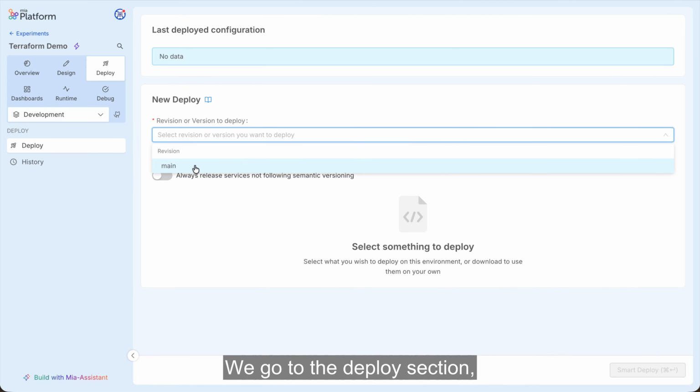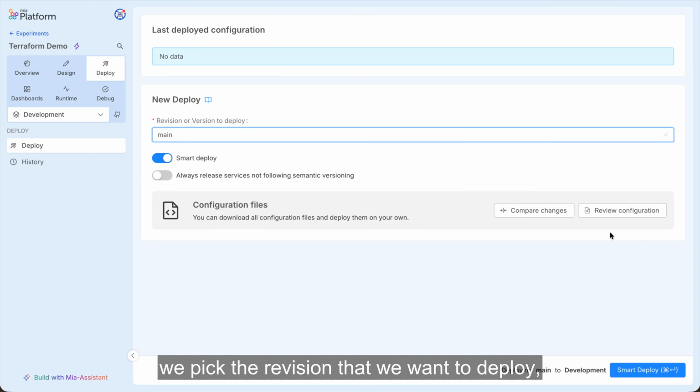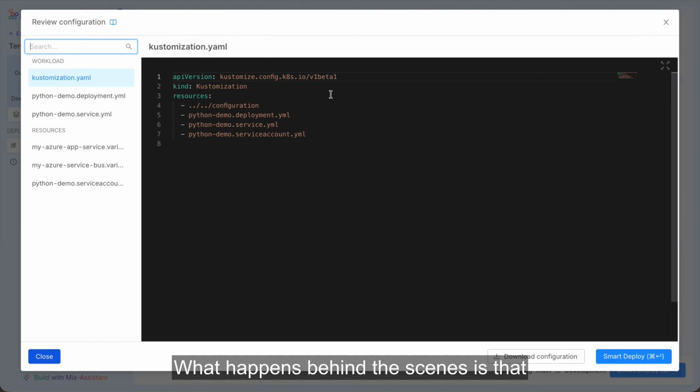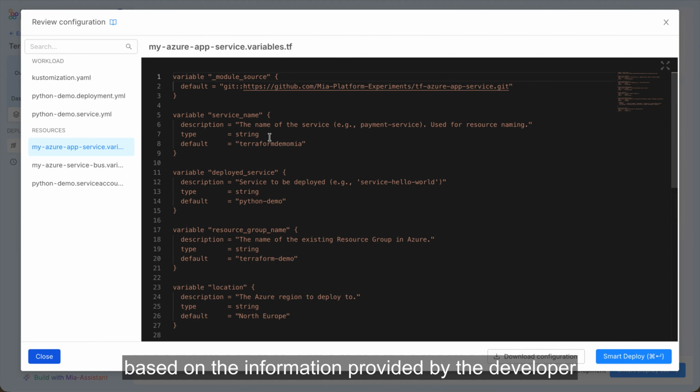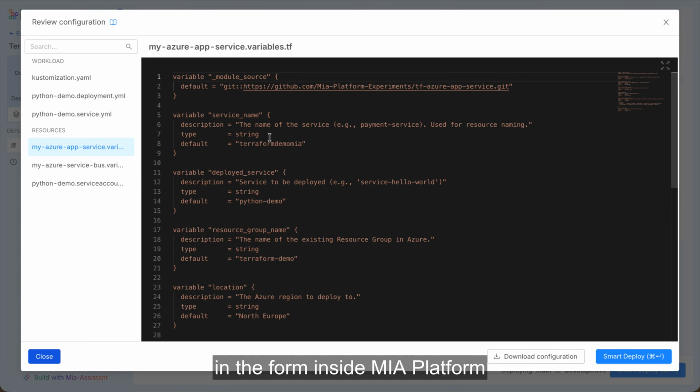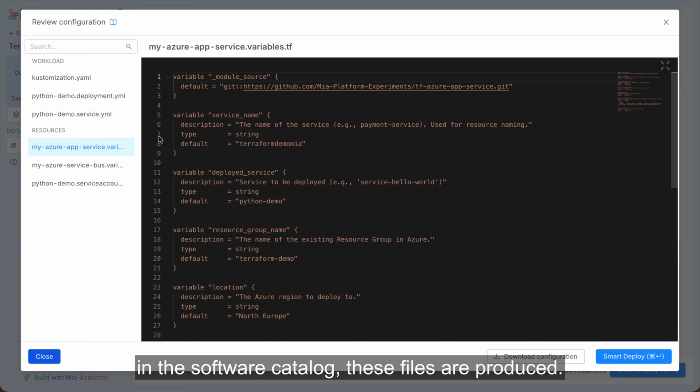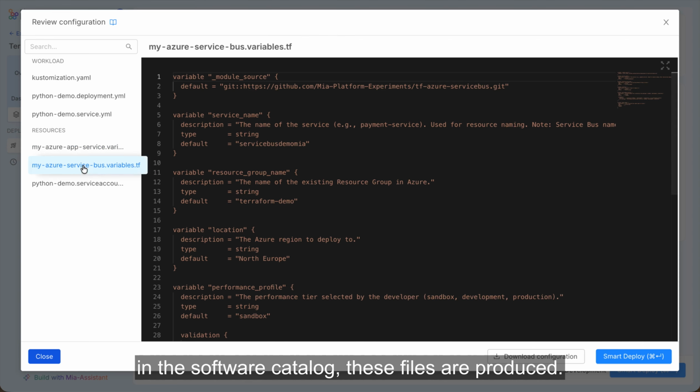We go to the deploy section, we pick the revision that we want to deploy, and we see what will be deployed. What happens behind the scenes is that based on the information provided by the developer in the form inside Mia platform and leveraging on the form defined by the platform engineering team inside the item in the software catalog, these files are produced.